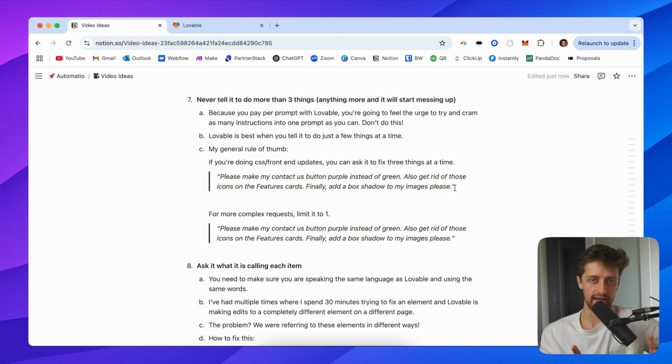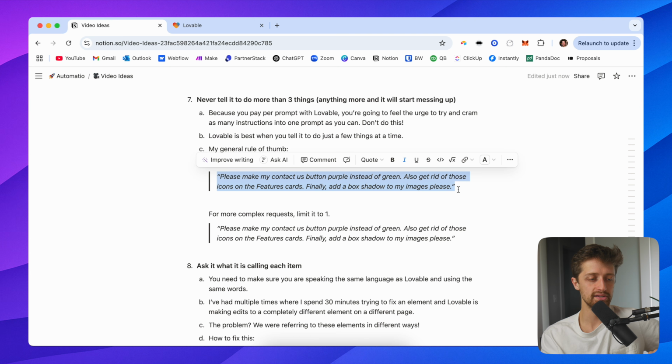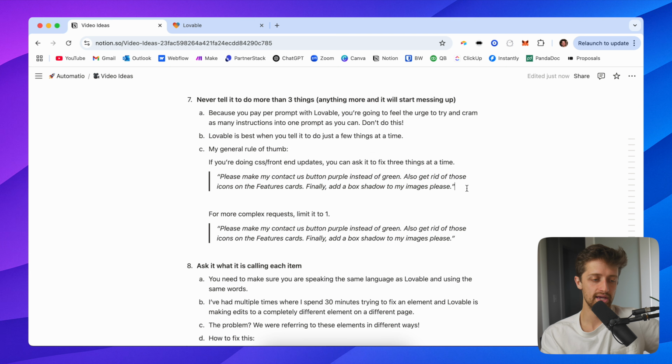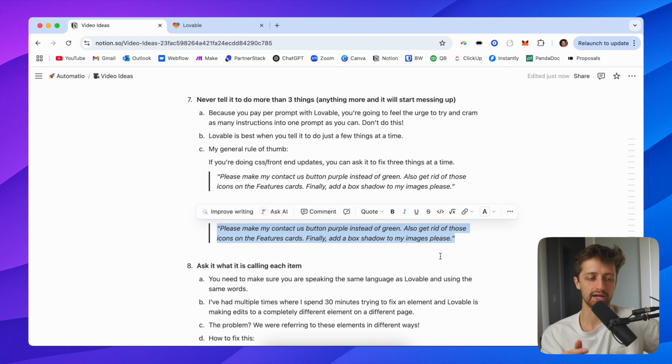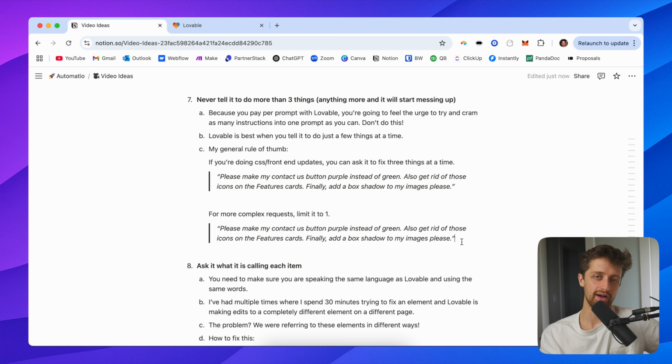But if you start telling it to do 3 style changes and then you also add in an advanced functionality edit, it's not going to do well. It is just not going to do well. So the rule of thumb is 3 requests per prompt for style front end changes and just 1 request or instruction for more complex functionality prompts. This way you'll have a much smoother build.